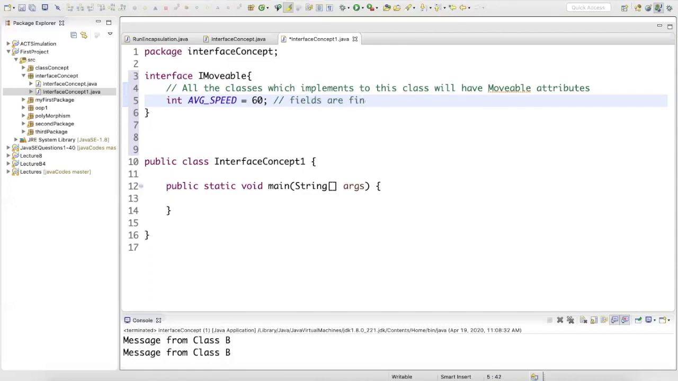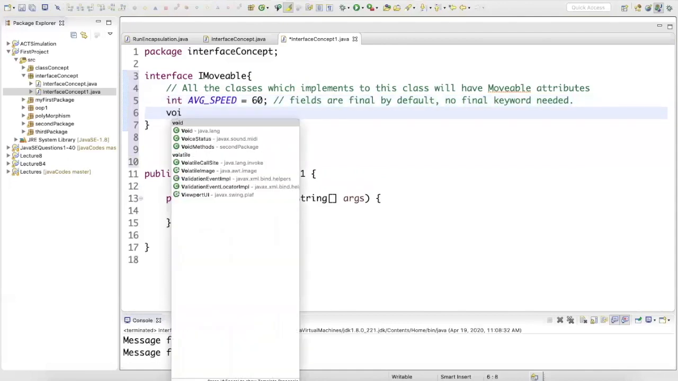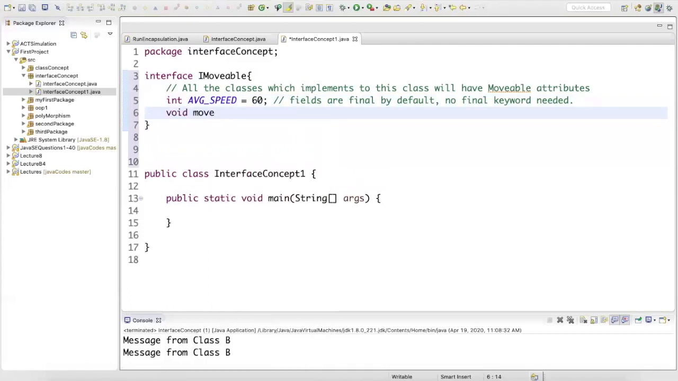All the fields in my interfaces are final by default. We don't need to use the final keyword. All the fields are final by default, so no final keyword is needed. And I will create another method, which is going to be an abstract method. I will name it move, void move, and it will have no body, which makes it an abstract method. If we have an abstract method in our interface, that means every class which is implementing this interface will have this implemented method of move.